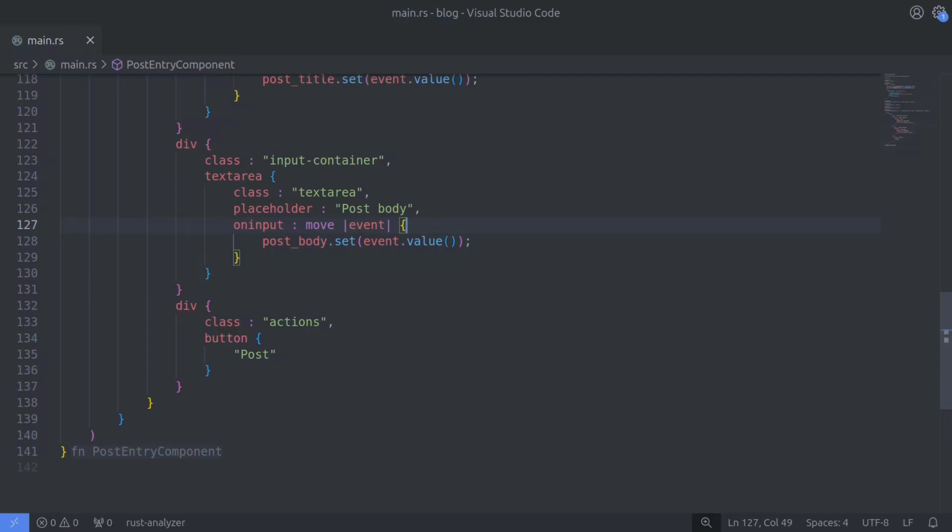And we need to do this because we need to gain access to the post title and the post body when we click on the post button. And because there's no getElementById function or query selector, there's no other way to get this data. And so by using the onInput handler, we can capture the data that's being entered and put that into each of the states, and then we can access the states from within the post button.